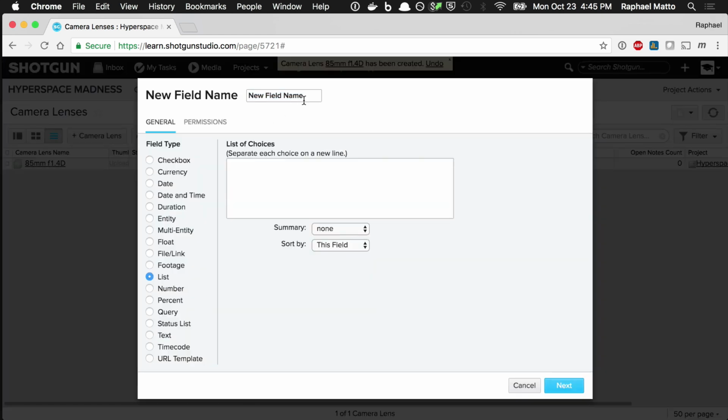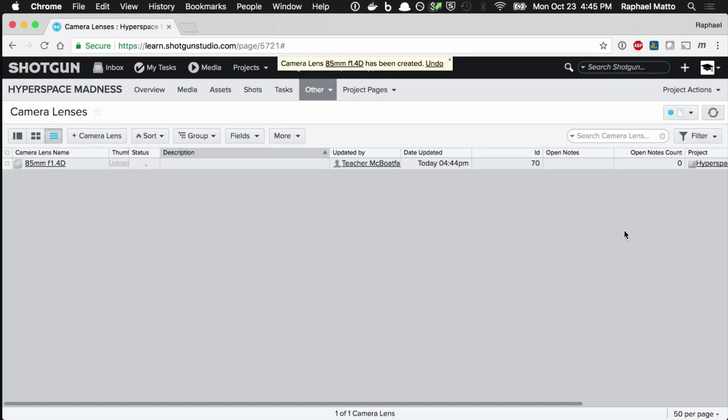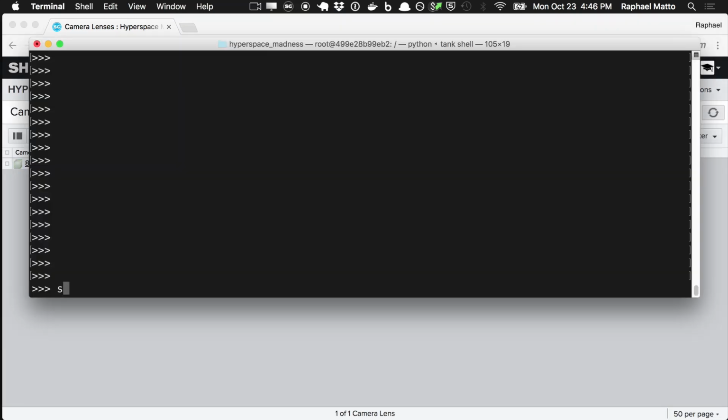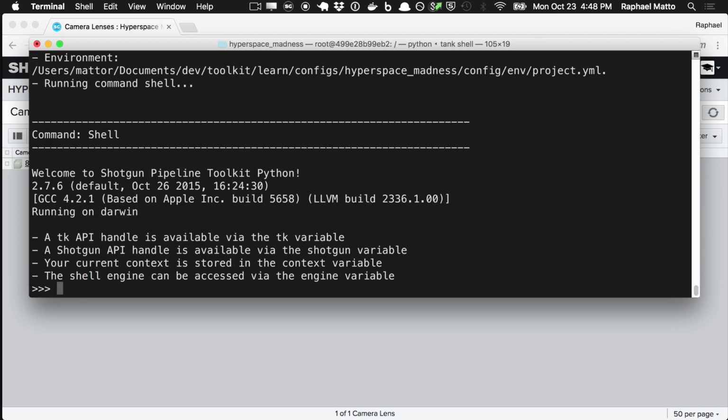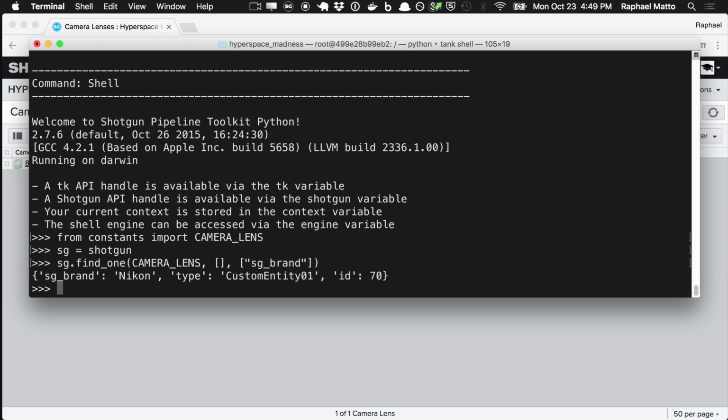I'll add a brand field to start. And of course, I can query my new field from the API. But what is the internal name of our camera lens entity type? Any guesses? It's custom entity 01, and it'll always be custom entity 01, which is nice because I could create and reference a constants library file. This way, code can refer to the camera lens entity instead of custom entity 01, and our code will be easier to read.